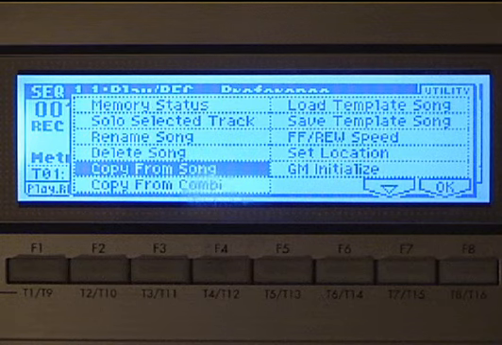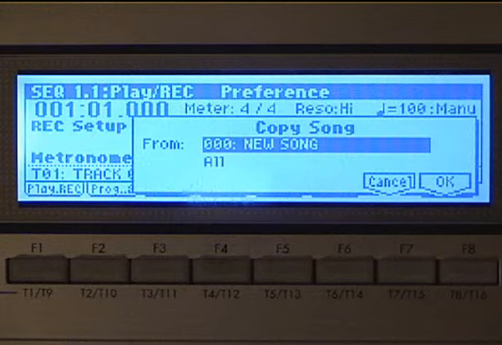Next, scroll down to the copy from song command and press OK. The copy from song command is used for when you're creating a new song and you might have another song that has a setup that you like. A setup meaning you would have your tracks pre-selected, you would have your settings pre-selected, mixer settings, any insert effects or master effects. You can copy all that information from another song into another song location, and it would copy into that current song location that you're in, which is song 000.